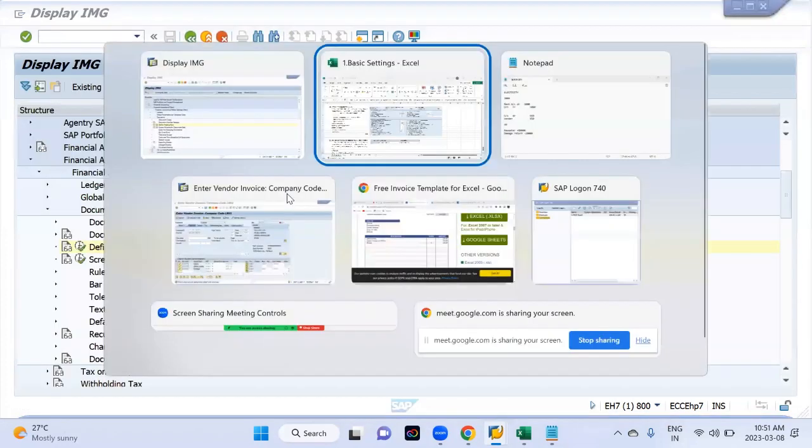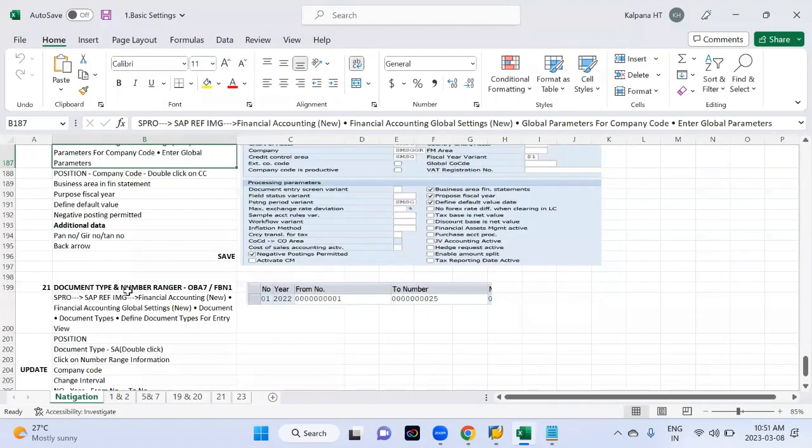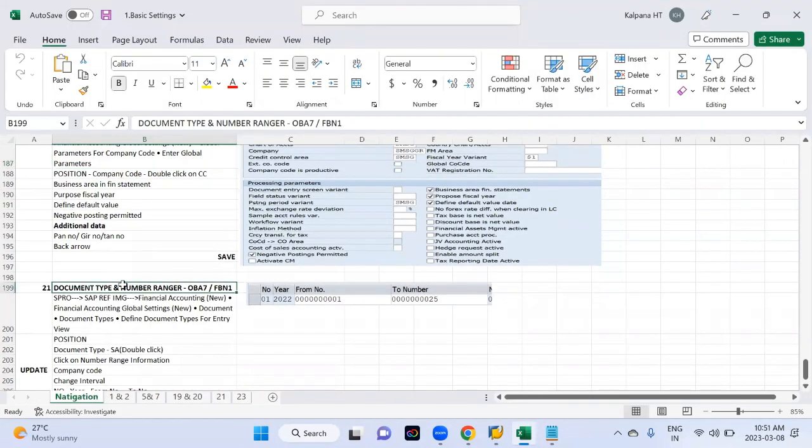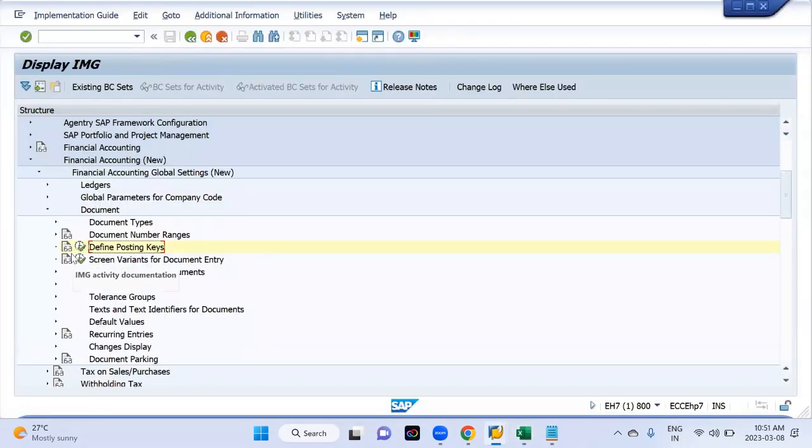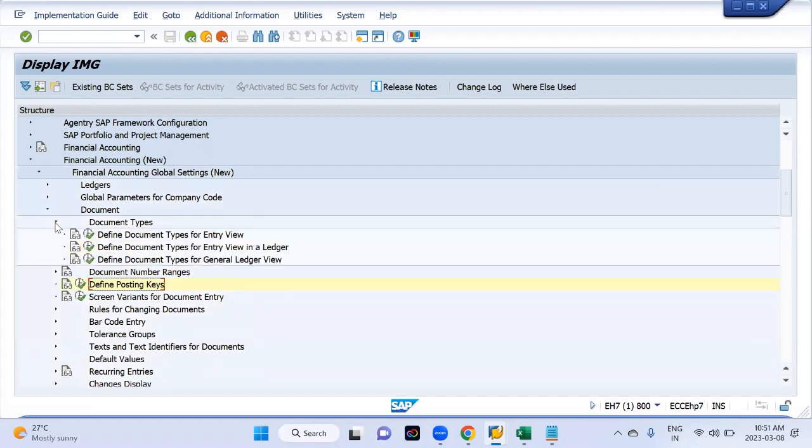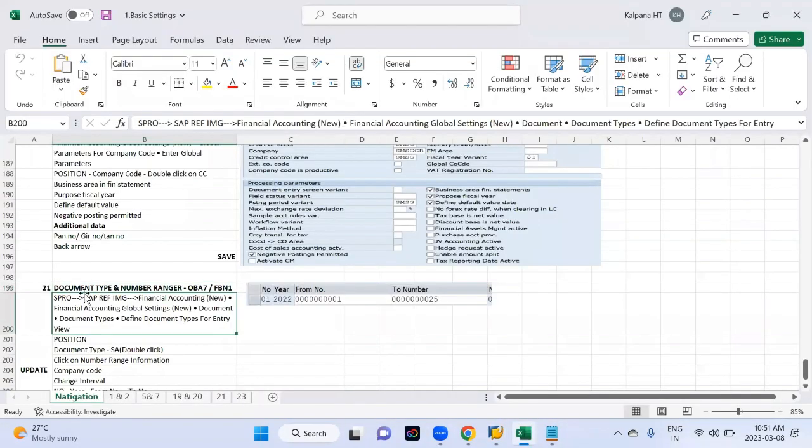So then the last point will be document type and number range. As I said, there are different document types for different kinds of documents for GL, AP, AR, for everything. So we'll be having different modules here, AP, AR, GL, asset accounting. For each topic, we'll be having different document types.